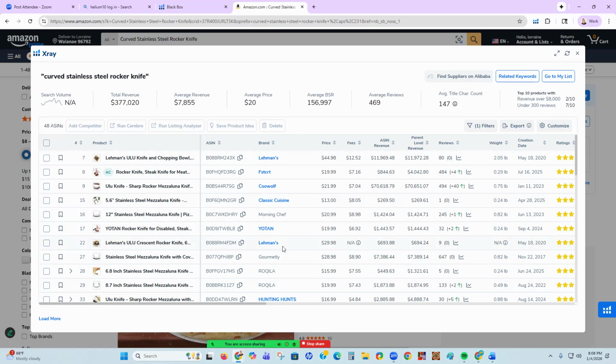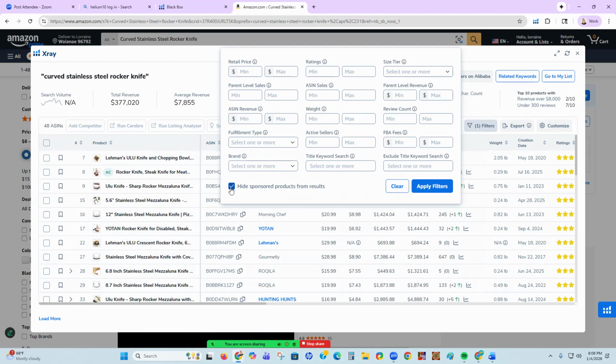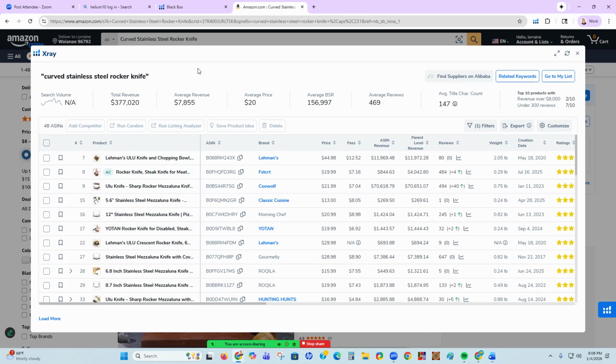So now when you open this up, this filter right here, you'll see a bunch of SPs. I already have it set to remove it upon opening. So the first thing you're going to do is click the filter, hide the sponsored, and apply filter, and all the SPs will disappear. Well, yeah, but why do we want the sponsored to disappear?